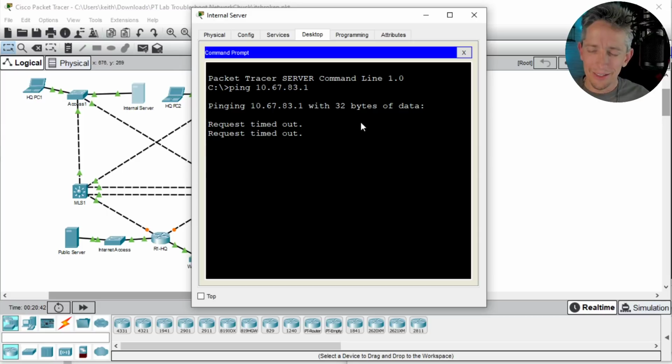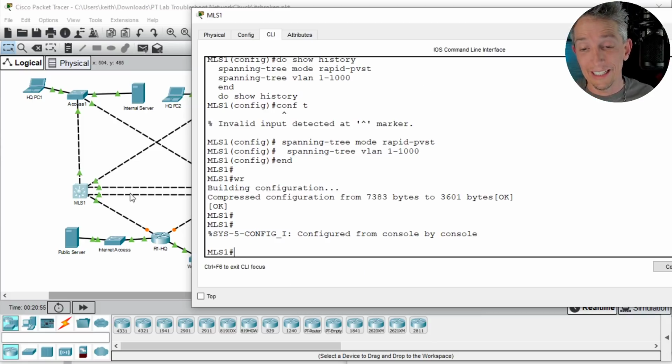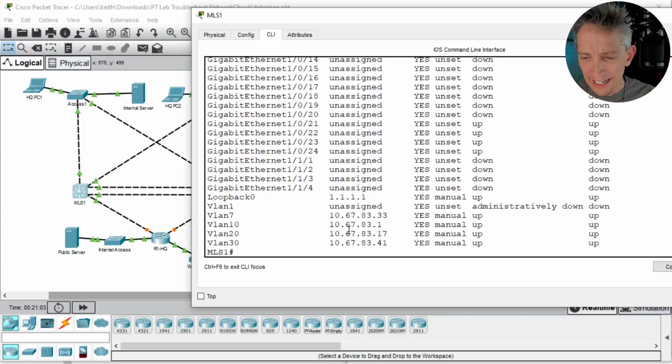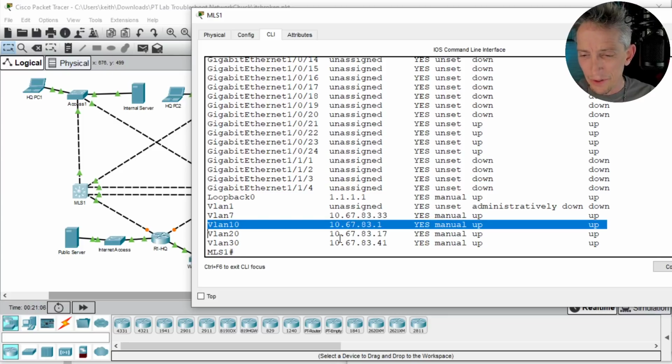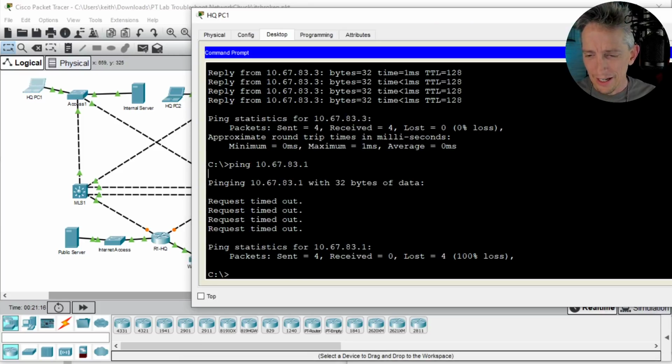Oh, that's the wrong address. Let's go take a look. So MLS1, let's take a look at it, and we'll do a show IP interface brief. Its VLAN 10 interface is 10.67.83.1. This PC is in VLAN 10. I'll verify that on the switch port. FA0/1, VLAN 10. The PC, 10.67.83.1.